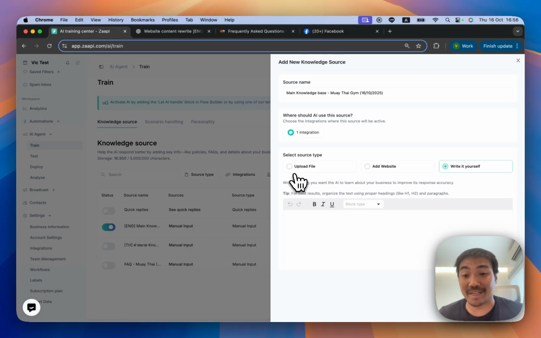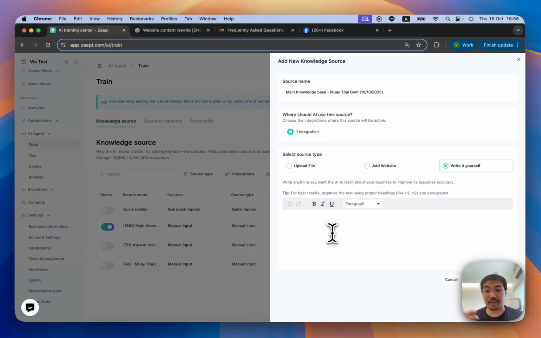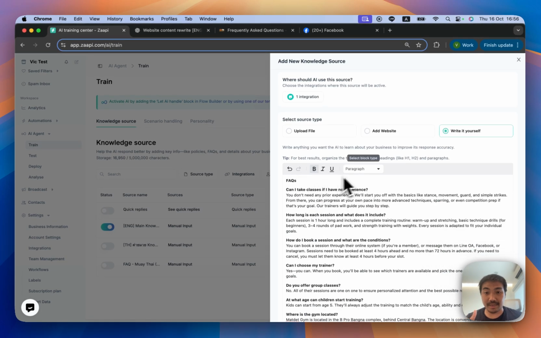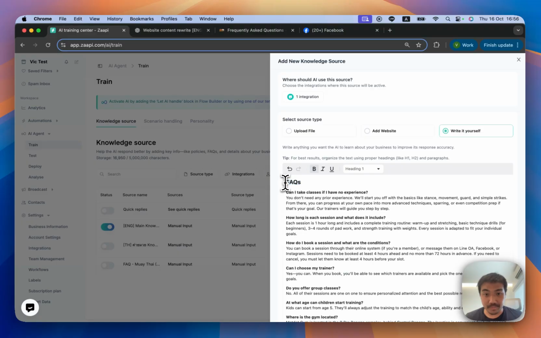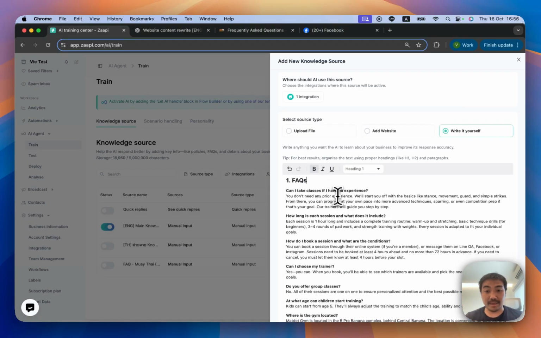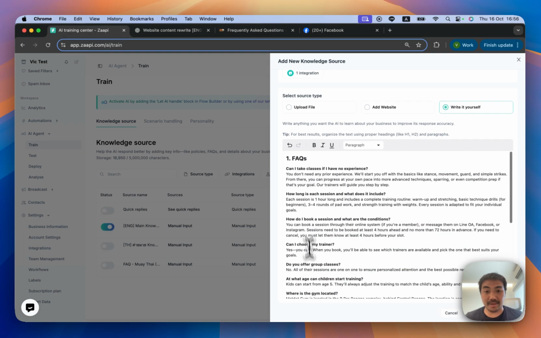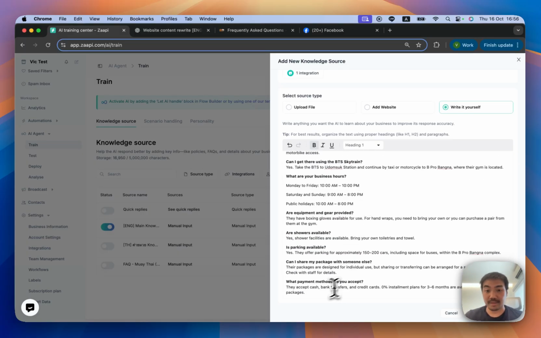You can't edit the website that easily. However, with write it yourself, you can copy paste what we just did. There we go. Done. Make sure you change the header to a heading, so the bot knows that this is one particular topic. The rest would be paragraphs. And then you label it as one. So you can add more.